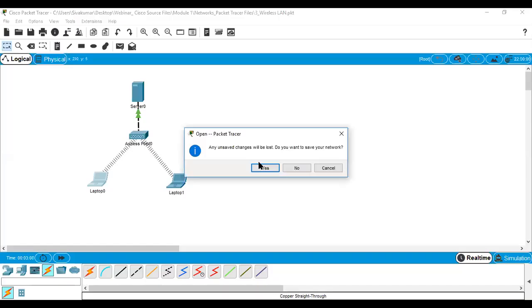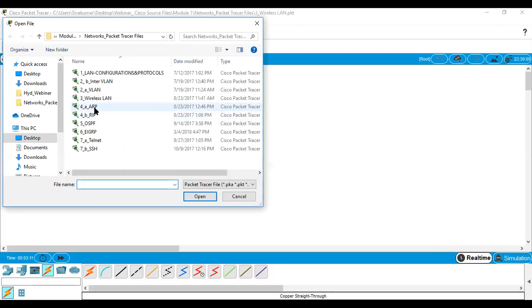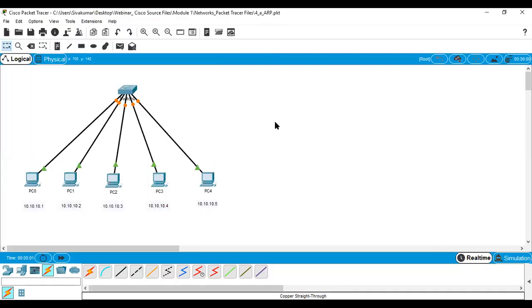The next one is the ARP protocol. This is the ARP window. ARP protocol is nothing but simply creating a local area network. Using this switch, you have connected five networks. The IP addresses are already mentioned here: 10.10.10.1, 2, 3, 4 and so on. Now I want to check the ARP table. Here this is your source address.